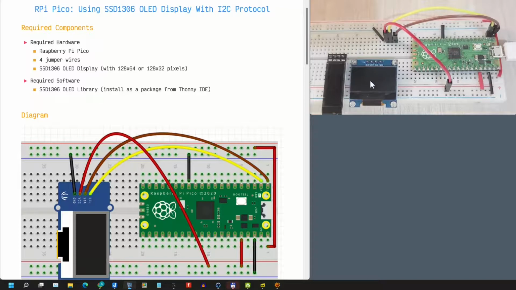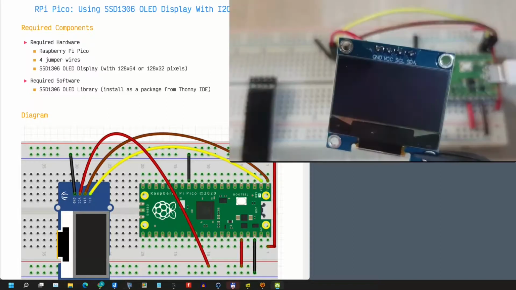This one on the right side has 128 by 64 pixels, and the one on the left has a resolution of 128 by 32 pixels. Both use the same chip and the same protocol. Let's take a look at this one.